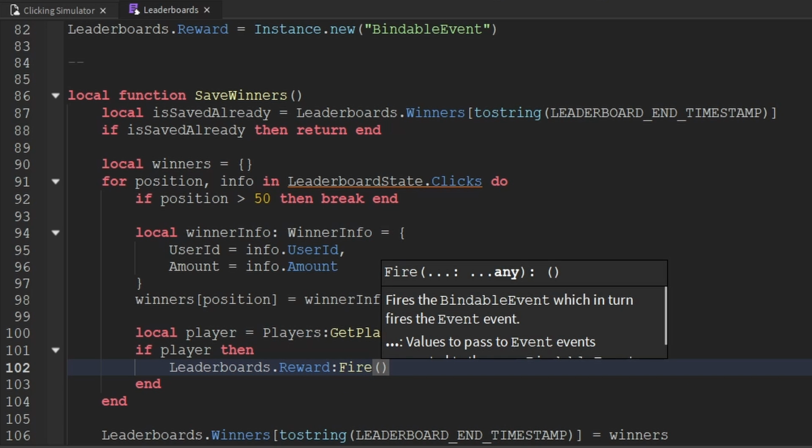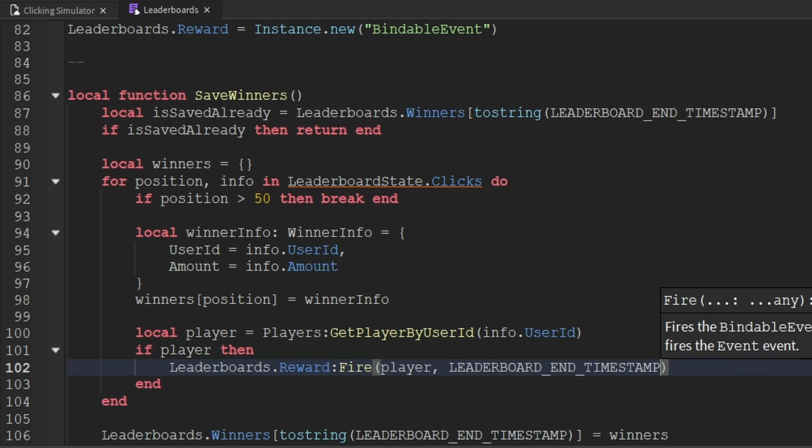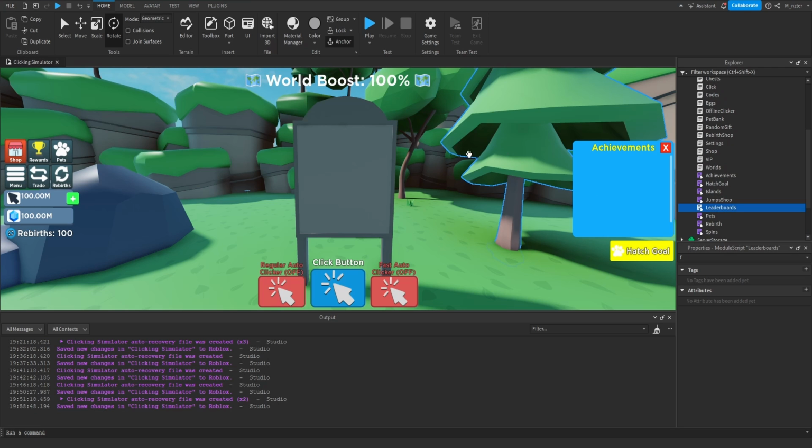And what information are we going to pass through to anything listening to this event? Well, we're going to pass through the player, and we're also going to pass through the timestamp as well. And with that being said, that's the last thing we have to do inside of the script, so we can close out of that. Now let's implement rewarding the player with the pet, and we can do that by going into the pets module script.